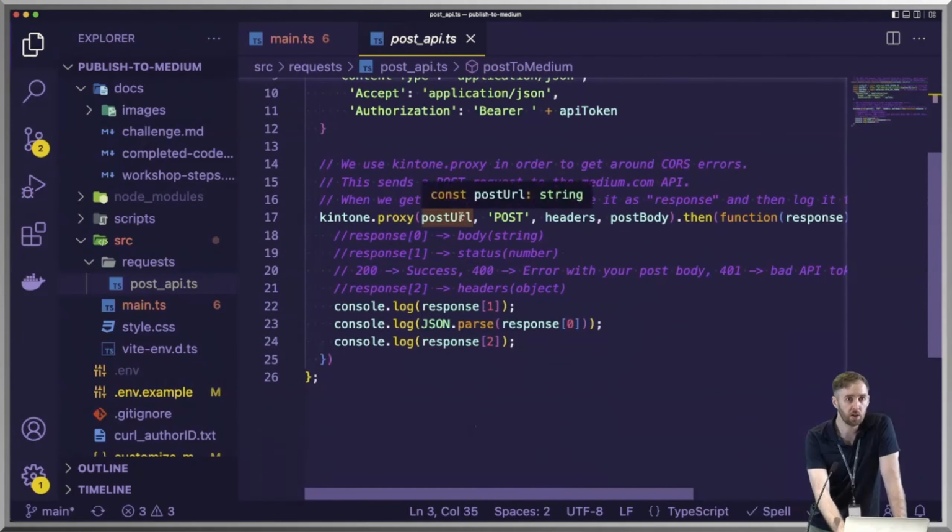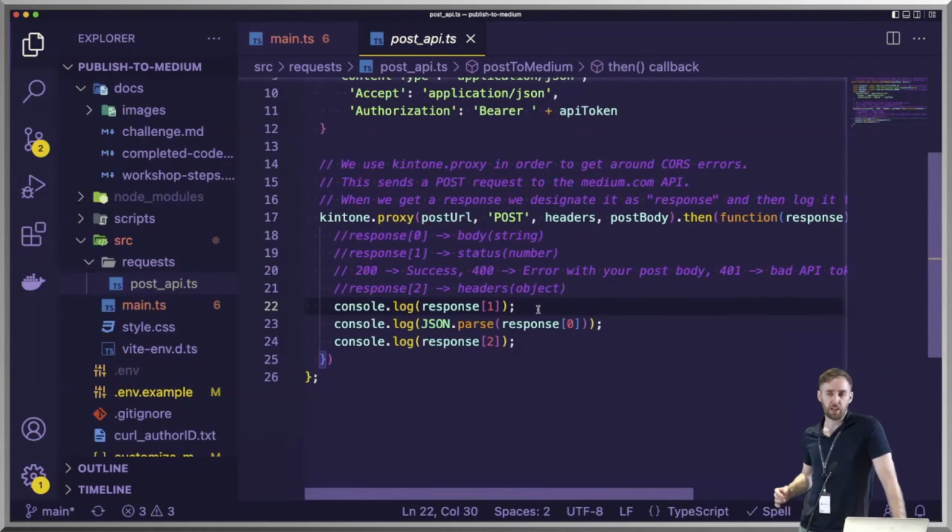And all we're doing is console logging the response, because when we're posting, we're not getting data and then manipulating that data.